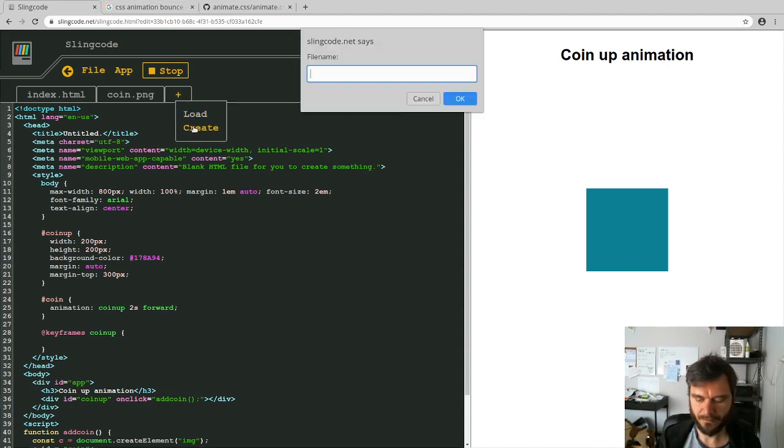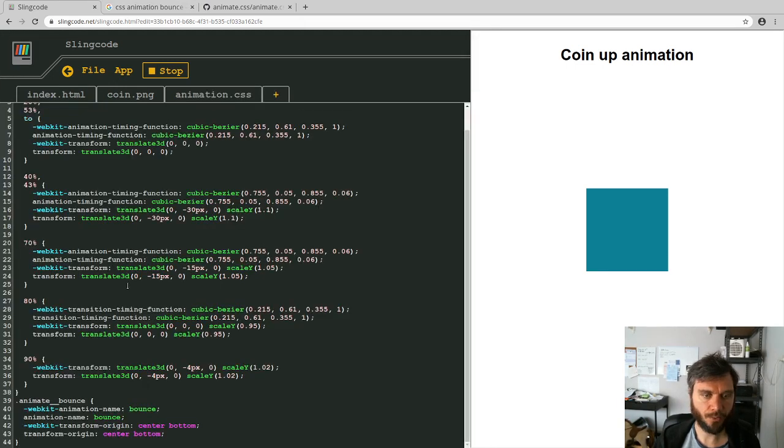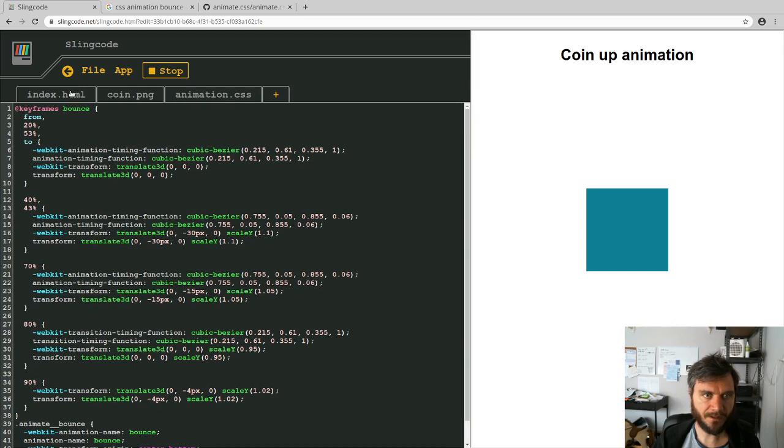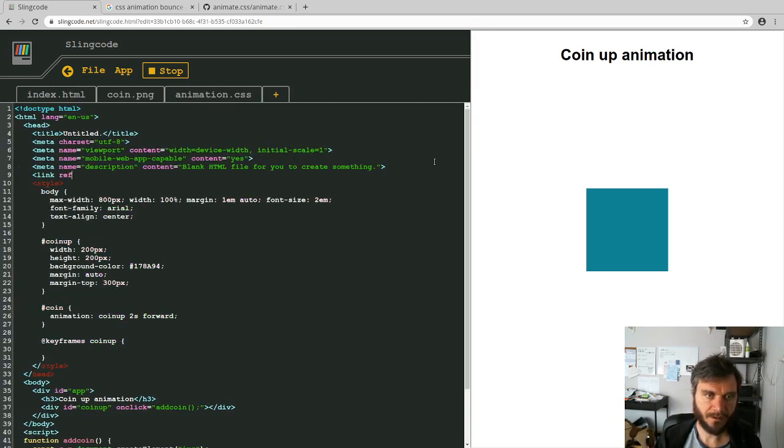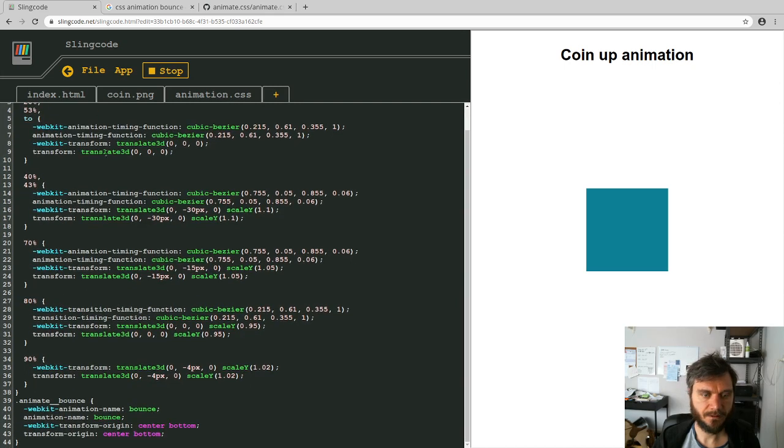Create animation.css. And here I'm going to stick in keyframes bounce, and then we're going to include that. We're going to say link rel equals stylesheet, href or source? href, I think. Animation.css. Hello. How do we know if this is working?